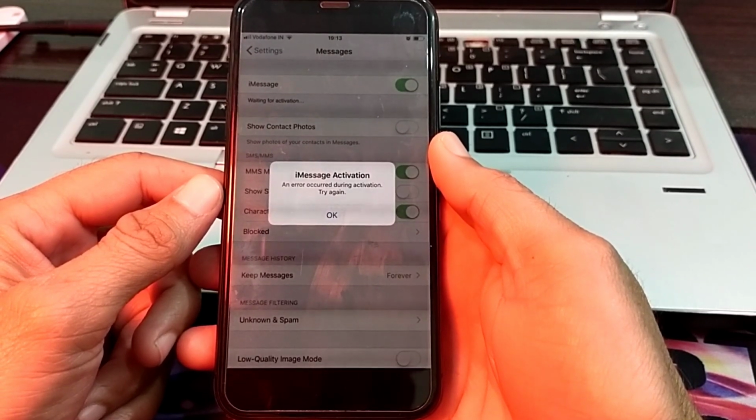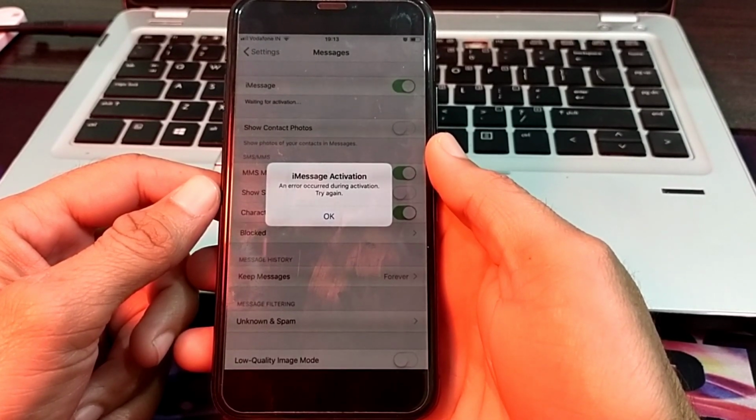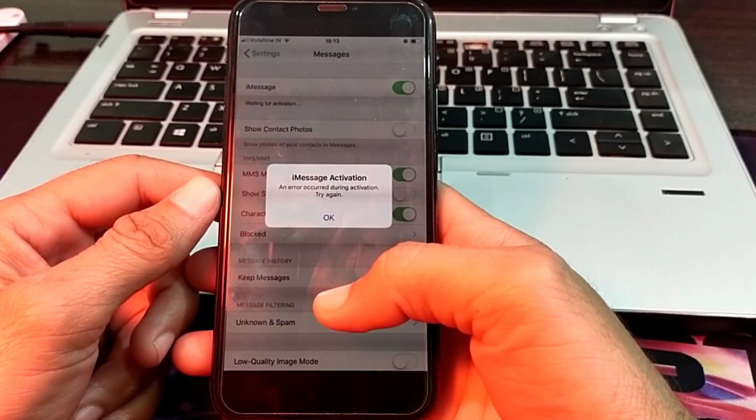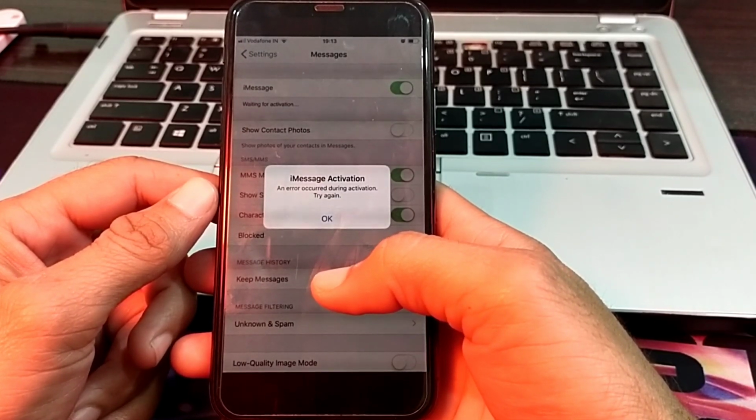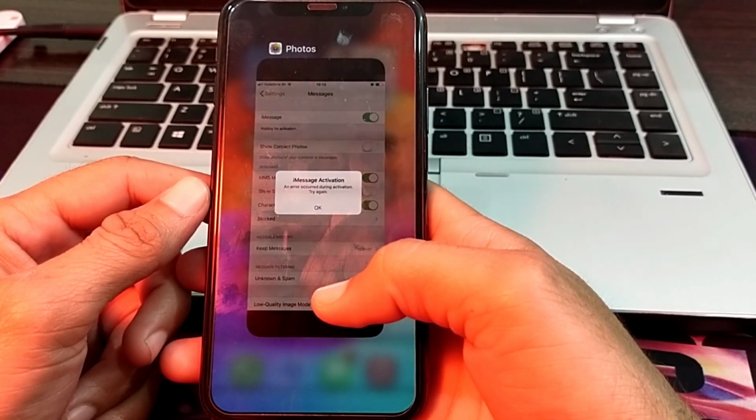In this video, I'm going to show you, if you're trying to activate iMessage and FaceTime on your iPhone device and you are facing this type of problem, an error occurred during the activation, try again, the possible solutions for how you can fix this type of problem.